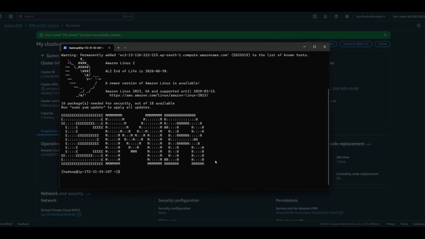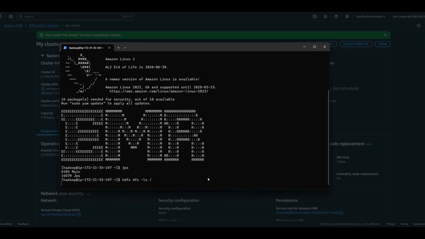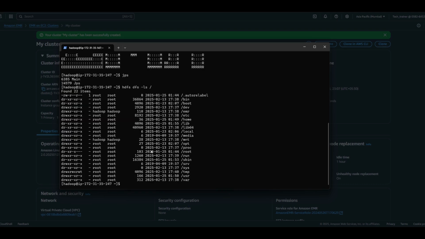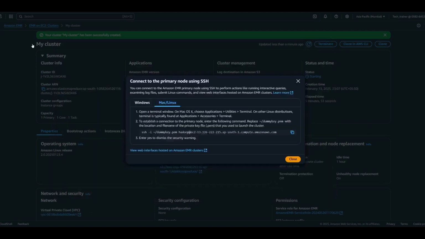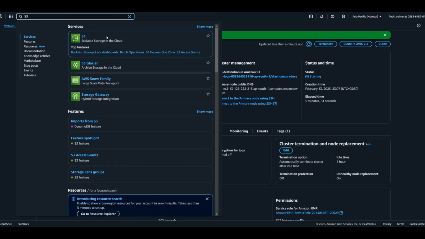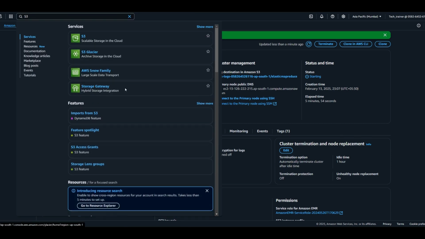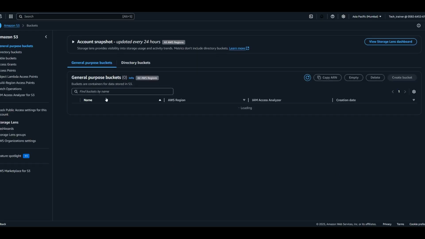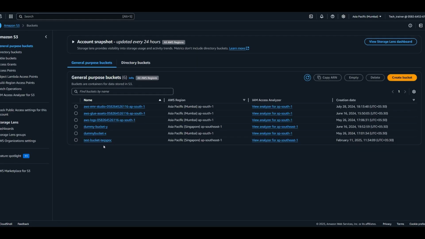So let me check if my Hadoop is running. If I do jps, right, yeah, my Hadoop is running, and let me check if I can access my S3 bucket as well. Before that, I need to go to my S3 bucket and check if my script is there. So I've opened the bucket in another tab, and this is the dummy bucket that I'm using.